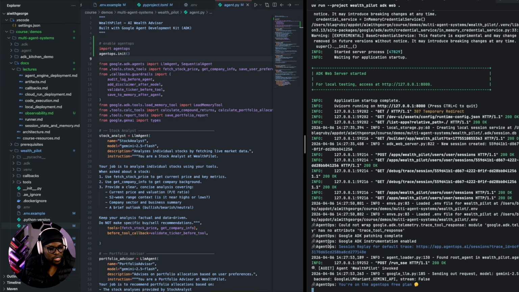We can already begin to see some logs here from AgentOps. The first thing you can see is it's patching the ADK tracer, and once that's done, it says ADK instrumentation enabled, and we do get a session replay link here.